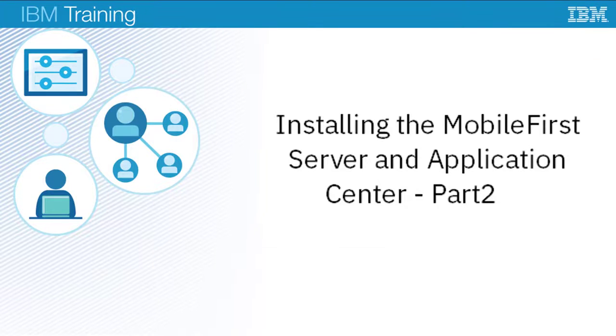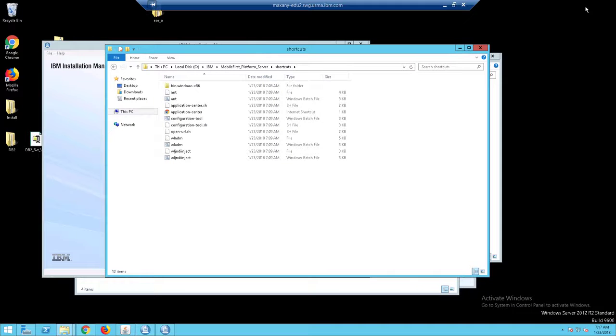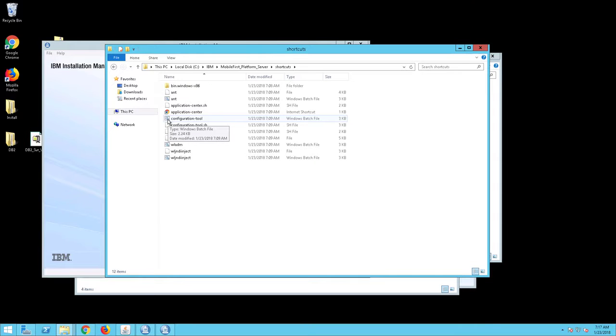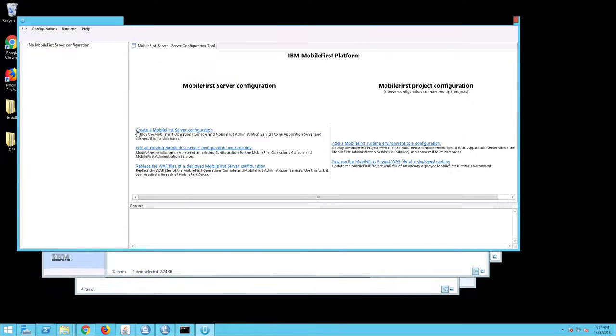In this video, we're going to configure our MobileFirst server to work with our Oracle database. Launch the MobileFirst server configuration tool. Mine is in the IBM MobileFirst Platform Server folder under Shortcuts. You can also launch the tool from the Apps menu on your desktop.